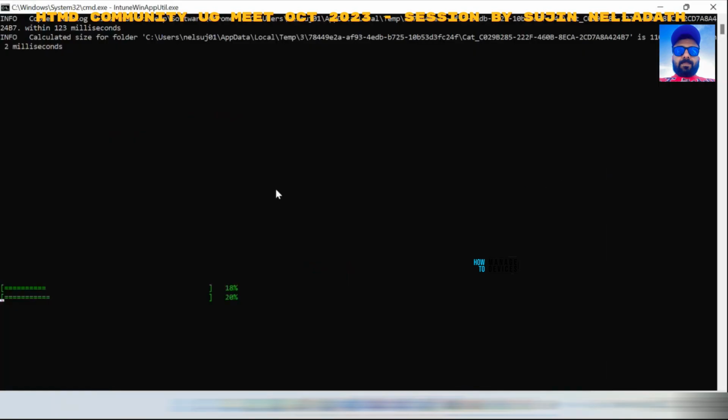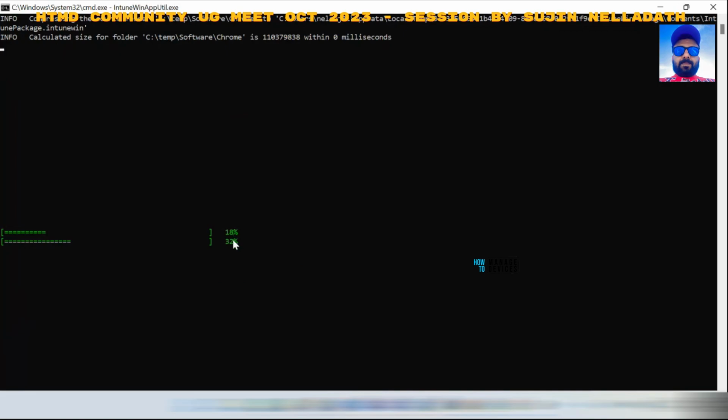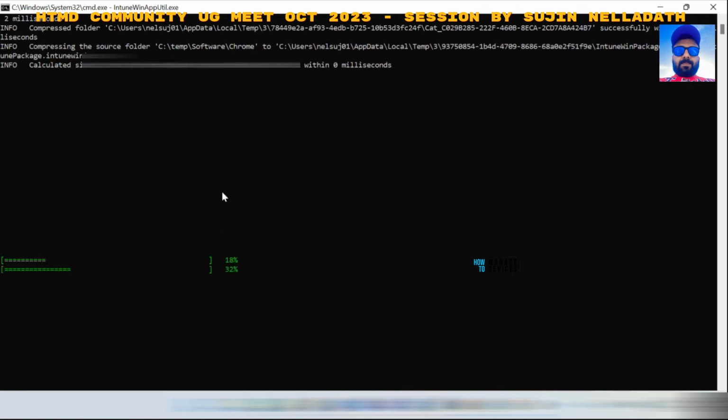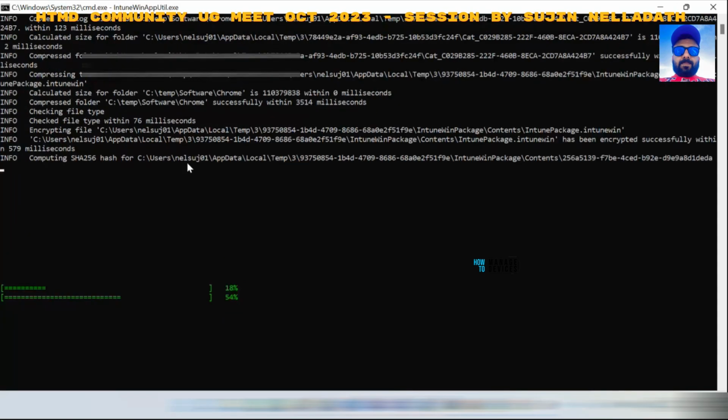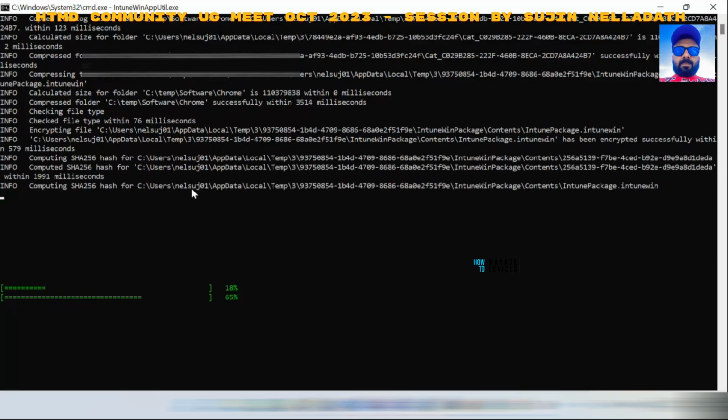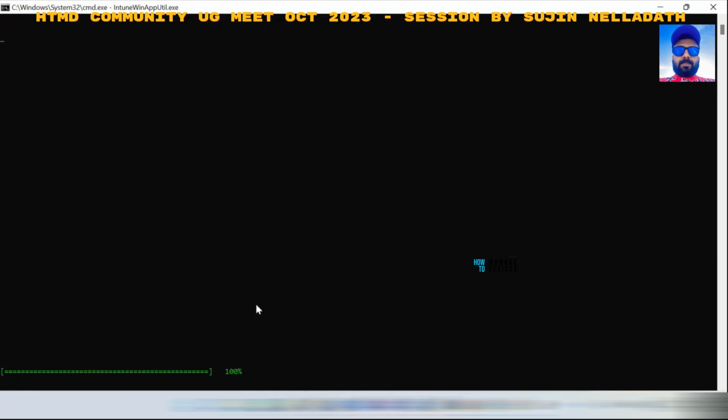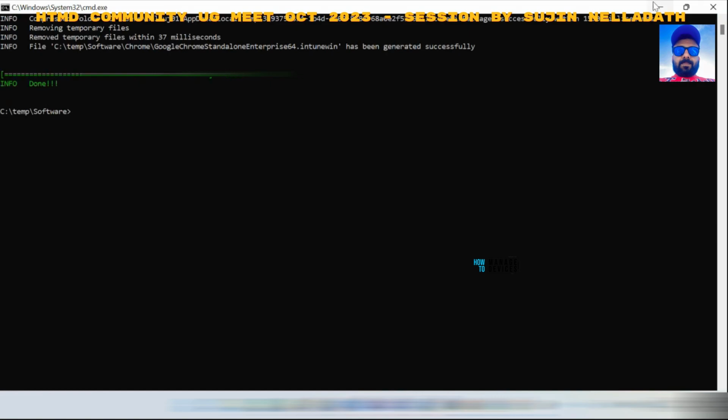If you see here, it started, it's 32% completed. There will be some logs generated so that you can read here. See here, 97%, 100% done. Okay, now this part is done. Now I don't want to do anything with the tool because I'm done with the tool.